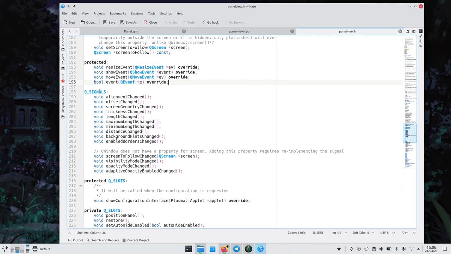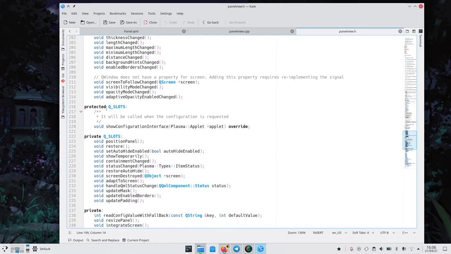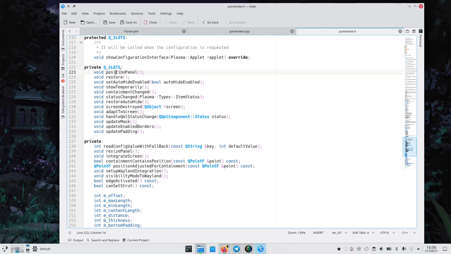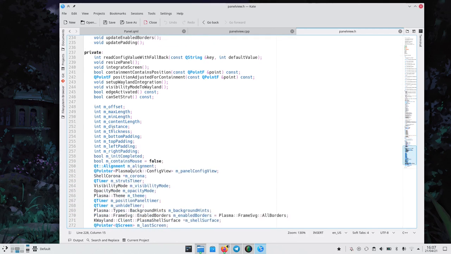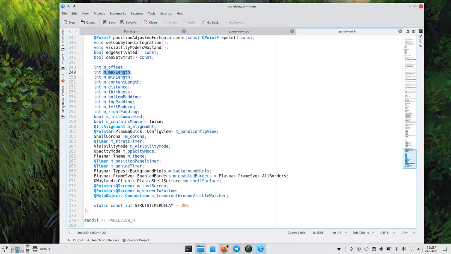So what else? We have some signals. The signals are functions that are called when something happens, and you can connect these signals to some slots to make those slots be called when the signals are called. So we have a signal for when the alignment changes, the offset changes, and so on. We have the Q slots, which again can be linked to some Q signals, not necessarily these ones. And this one is for position in the panel, I guess. This one here, restore, show temporarily. We could see the code for each one, but it's not really interesting. And then finally, we have all the actual values, the offset, the length, that are read with the functions that are above. So this is the panel view. Again, it's pretty useless to see all of the C++ code line by line, because you only work on the part you're interested in, but it's just to give an overview.